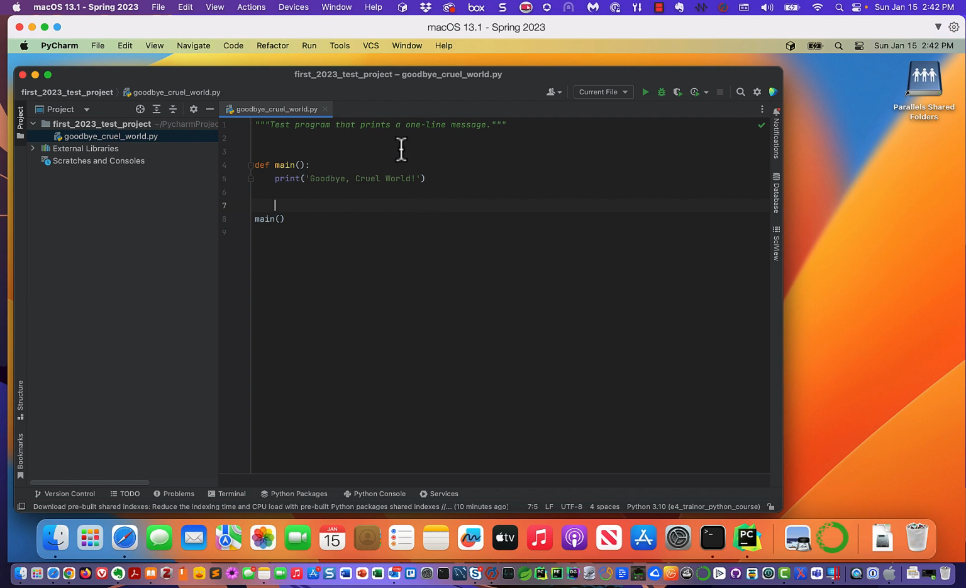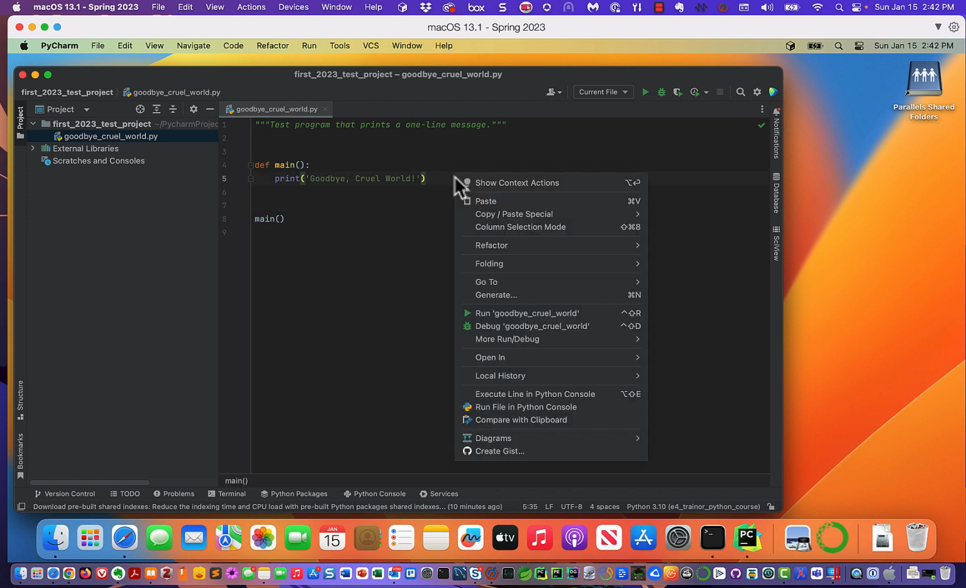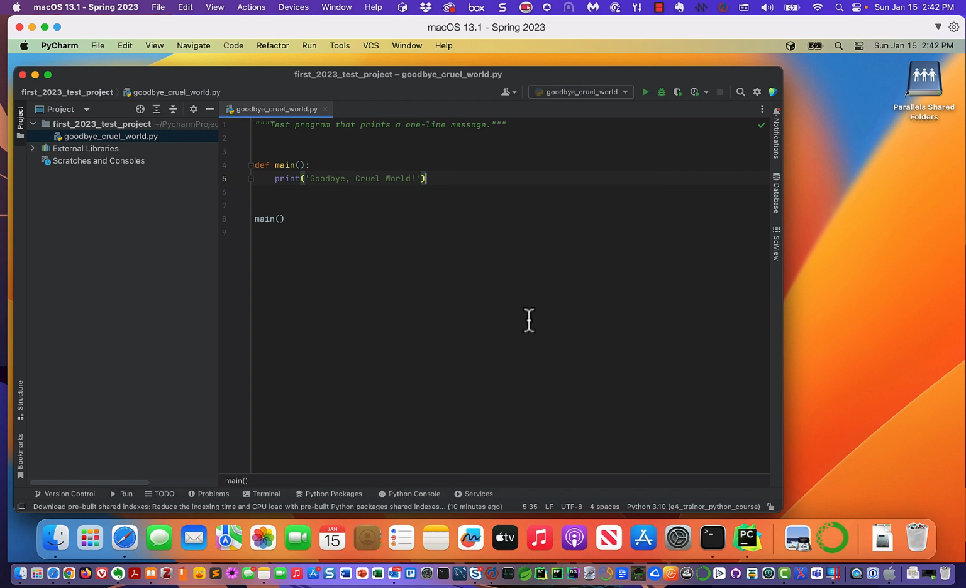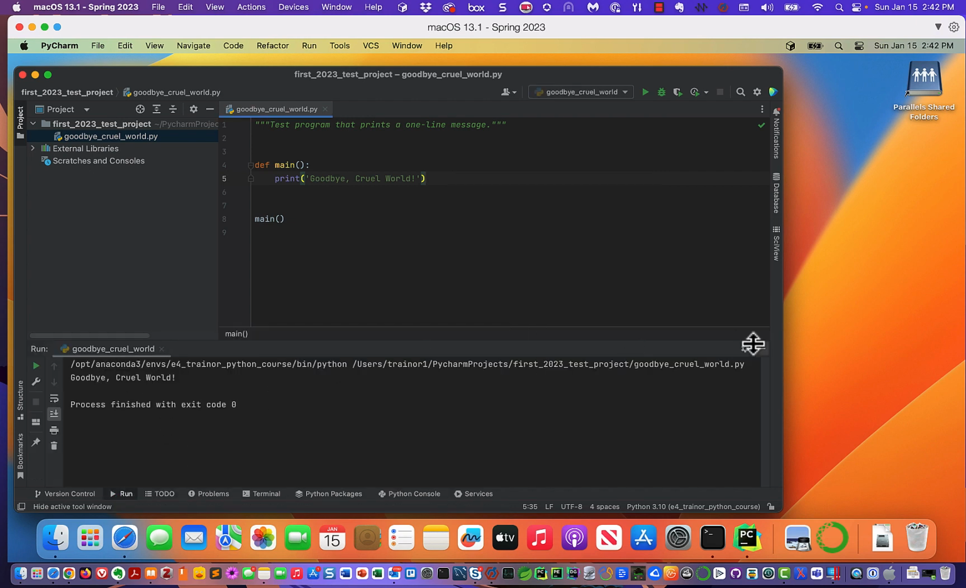Now click somewhere in this editor window, right click, and then say run goodbye cruel world, and it pops up a window down in the bottom, and it's kind of emulating what would have happened if we had run this program at the command line, and the output is goodbye cruel world. So that's it. It worked.